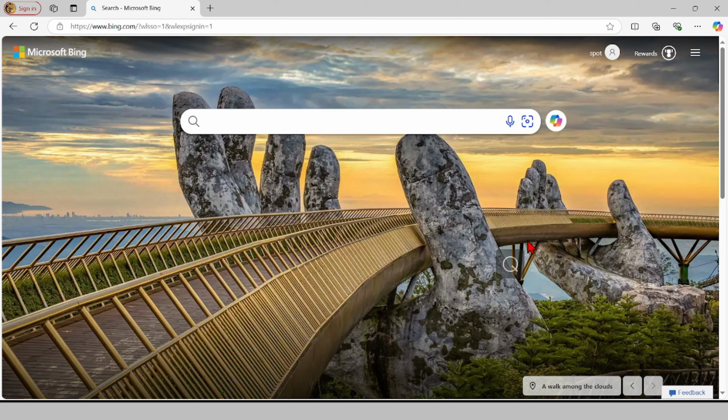So that's it, the tutorial how to sign in account Microsoft Bing on computer.